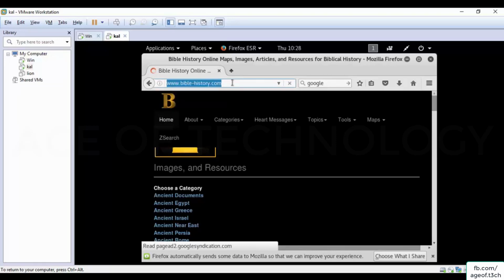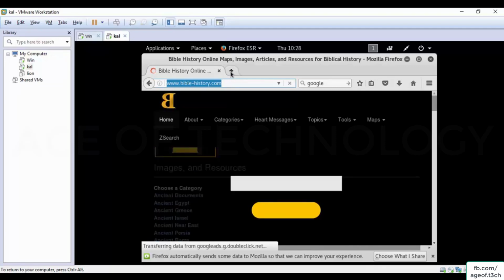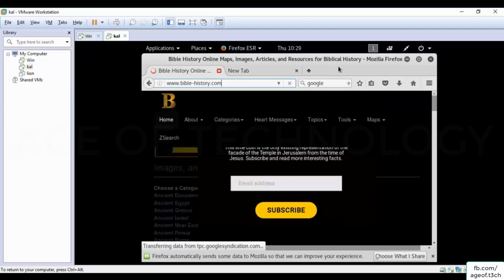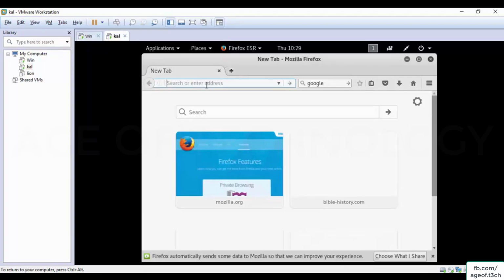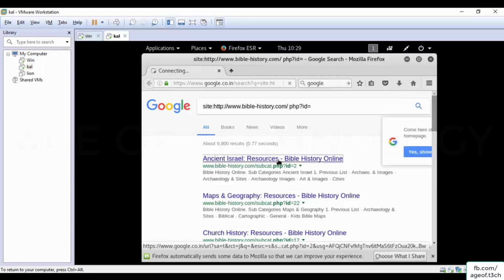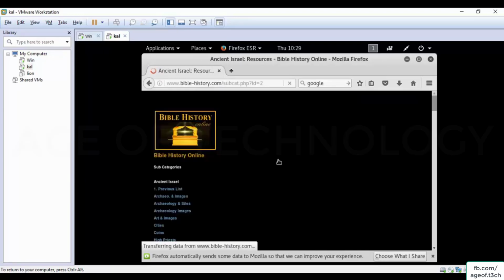Now copy the URL and open a new tab. Now type site colon web name space php question mark id equal to, to find the vulnerable id of that particular website. Yes, you can see id equal to 2, id equal to 22, id equal to 12 are here. Click on any link. I'm clicking on the first link. Here you can see that there is a page.